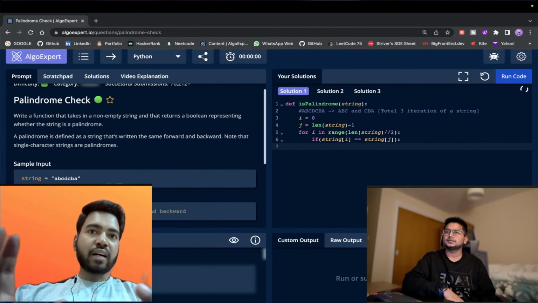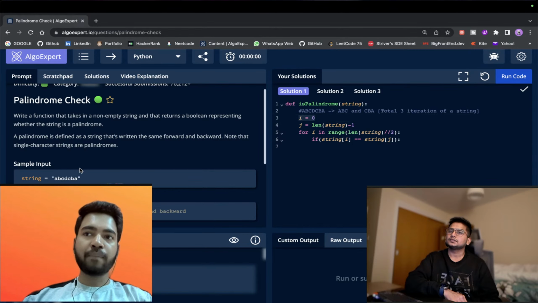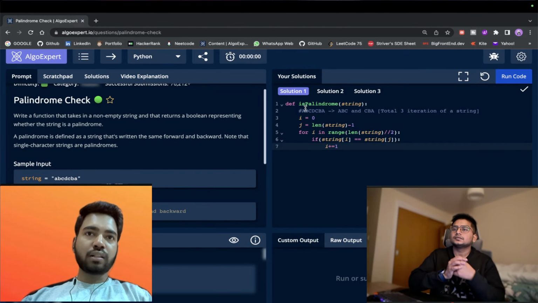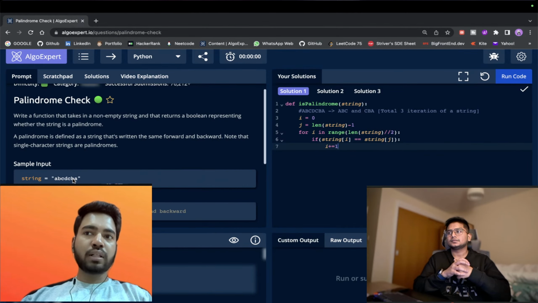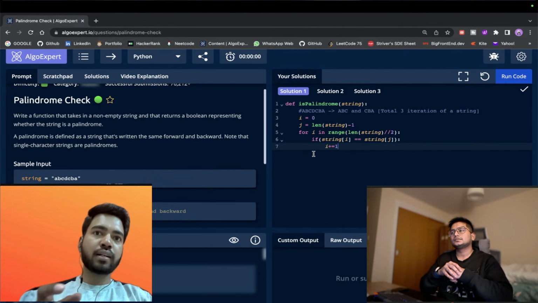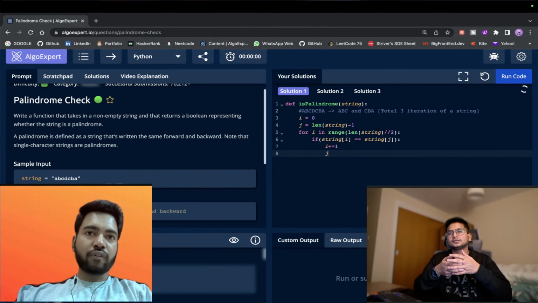When the values are equal, we have to increase the iteration from the beginning. So I will move to the second index, which is b. We'll add 1 to i, and when j is at the last a, we have to move j to the second last element, which is b. So we have to remove one from j as well for iteration.